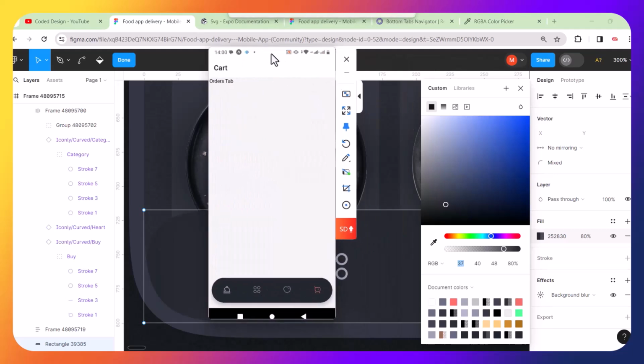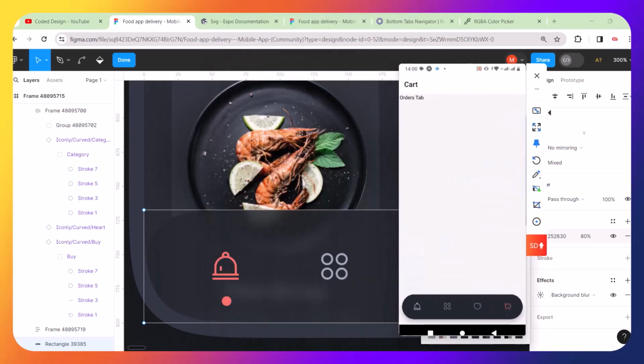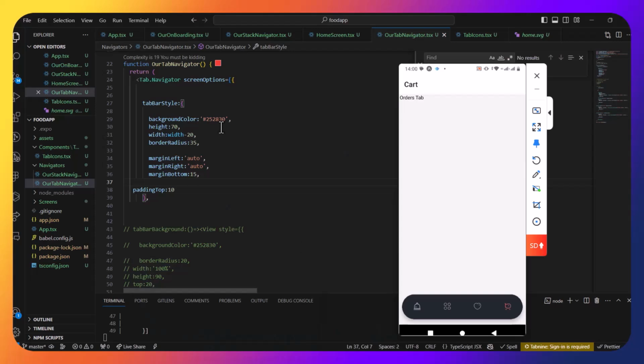37, 40, and 48. Let's see if the RGB will work here. Let's try that. RGB 37, 40, 48. Okay, let's close this. Let's see. It doesn't complain. It looks to me like it accepts RGB. Let's say 70 here and see. As you can see, guys, the color changes.